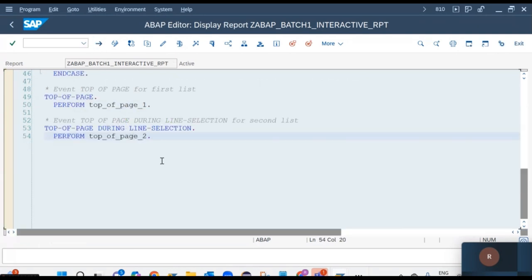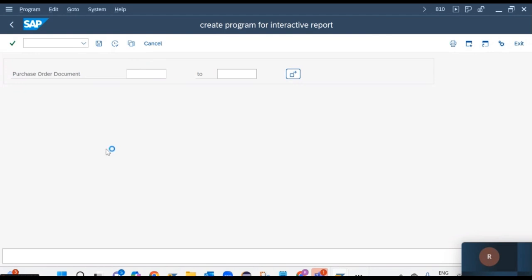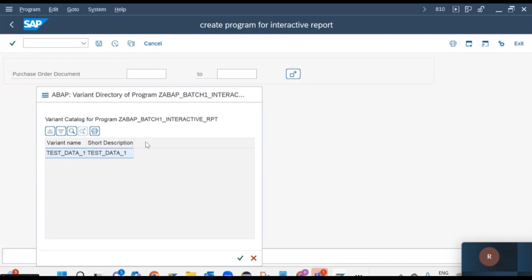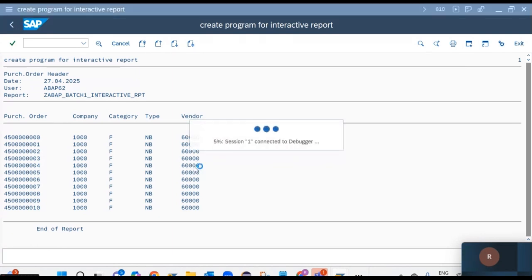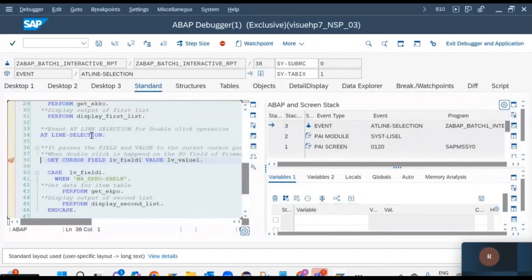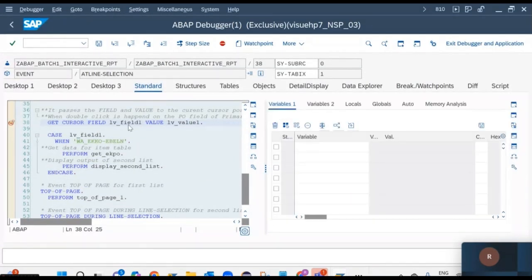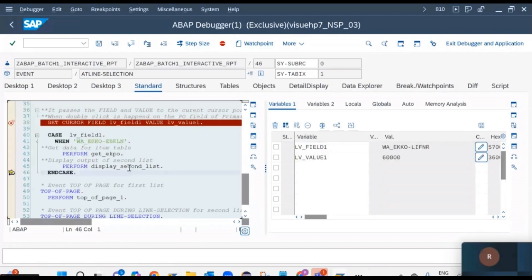Okay, so remember, guys, you may ask a question. You see this, I am giving some data over here. You execute it. Okay, so I click on this vendor number. Let us suppose you clicked on vendor number. So it goes to the at line selection event. It will look for the field and field value. That is fine. But you will not have the data fetched from the EKPO table and the secondary list display. You don't have the data, so you are not displaying the data. What do you mean by that?